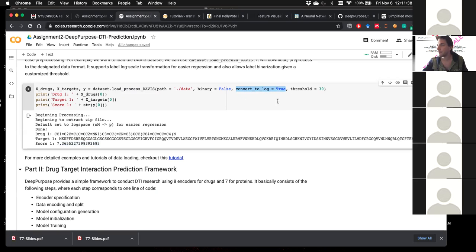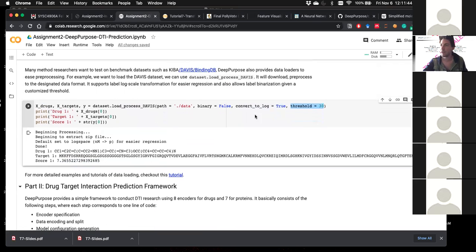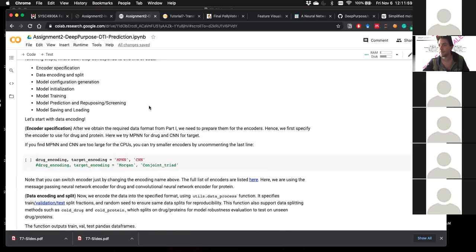So another parameter to play with, again, threshold by default is set to 30, but you can specify as well if you want it in binary. So if binary was true and threshold was, say, 10, anything with a KD less than 10, such as this one, would be a 1 instead of 7.36, and so on and so forth. So 1 or 0 as a classification task.